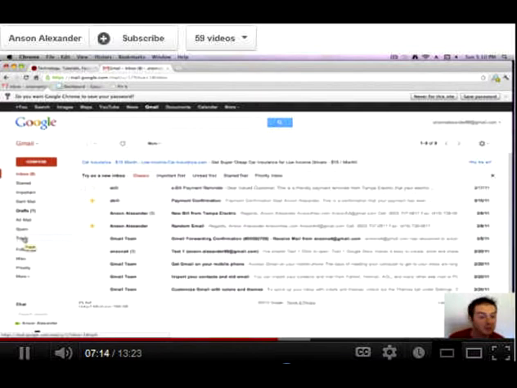If the opposite happens, you get an email in your spam folder that's not spam, you can move it back to your inbox. Messages go to the trash when they've been deleted. Both the spam folder and the trash folder will be emptied after 30 days. So if you send a message to spam or send a message to the trash, 30 days later, you're not going to be able to get it back. So you definitely want to think twice before doing that.